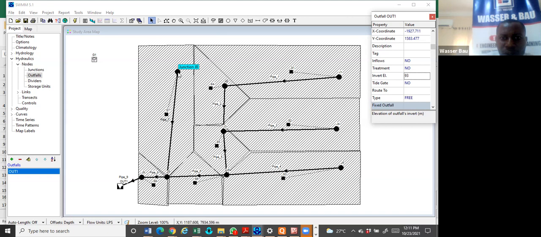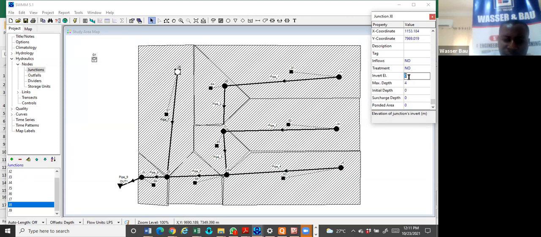So here, let's say here will be around 98. Because here is 95, the difference between here and here is 3 meters. And these are about 500 meters, which will give you 0.5% slope. Any confusion?